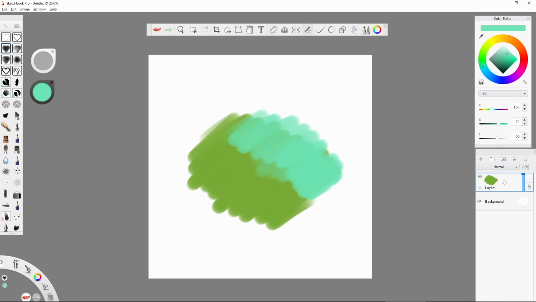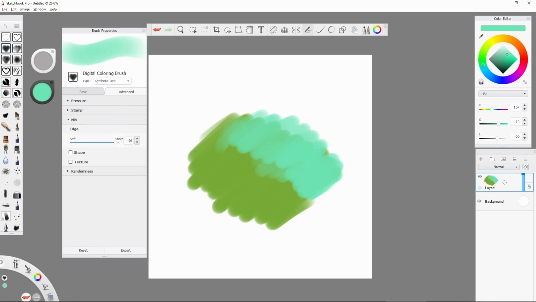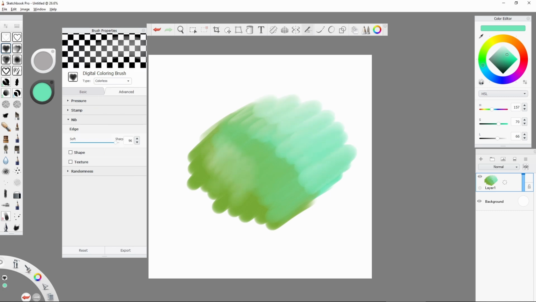In Sketchbook Pro, however, it's possible to turn each brush into a blending brush. And not in just one, but 4 different ways, each producing a different result. Using these different modes will help you create artworks that look more like traditional paintings.